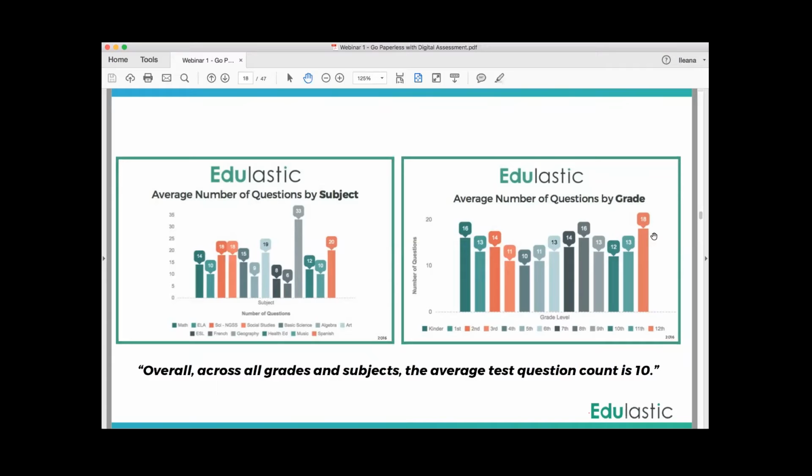And again, for more standardized assessments, usually that number jumps up to about 15 questions. But for tests, for quizzes and activities, it's usually around 10 or fewer questions for students. You don't want to overwhelm them.